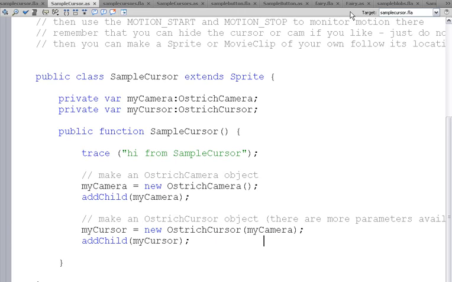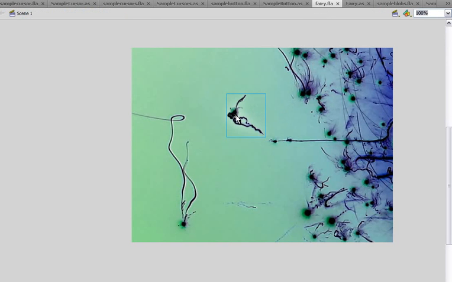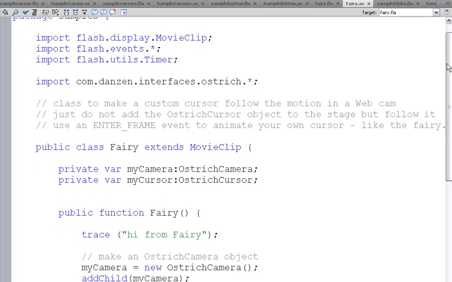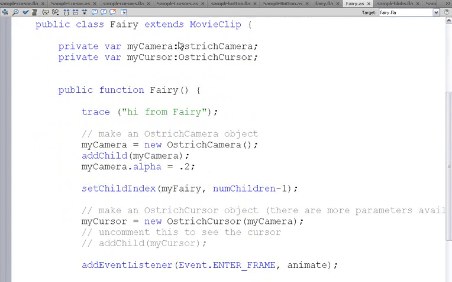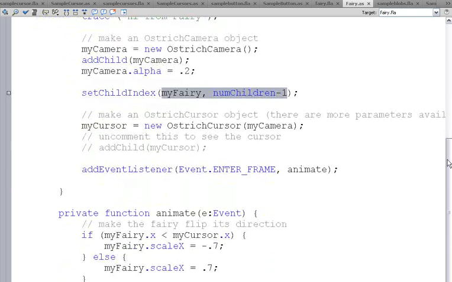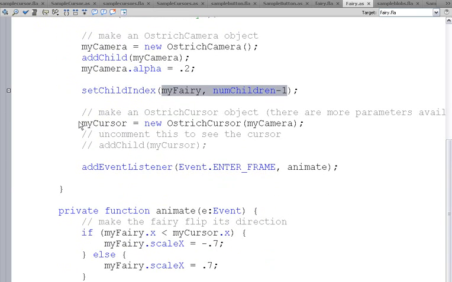But you'll probably want to put your own movie clip or sprite on that, and in this fairy example we put this fairy right here, make it follow the cursor. So let's see how that would look. We import our ostrich package. We make a new camera and drop its opacity. The camera would go on top of the fairy, so we've just made sure that the fairy goes on top of the camera. And then we made a new cursor.